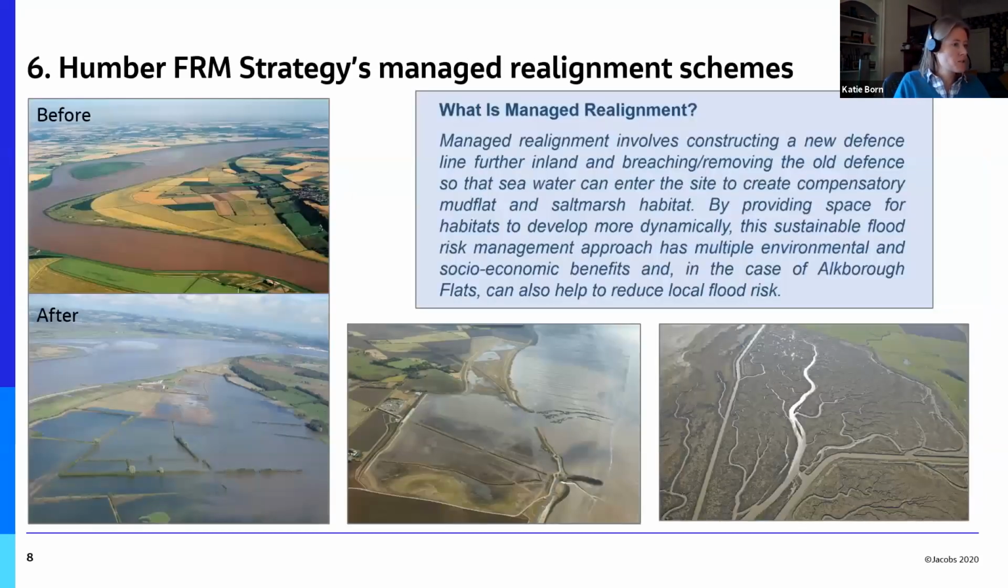So here are some pictures of the major managed realignment projects that have been delivered to date in the Humber. Under the strategy, over 350 hectares of intertidal habitat has been created to date as compensation for the impacts of the strategy under the habitat regulations. The far left one, the before and after picture, shows Alkborough Flats, which is in the inner estuary, completed in 2006. This is 170 hectares of intertidal habitat.